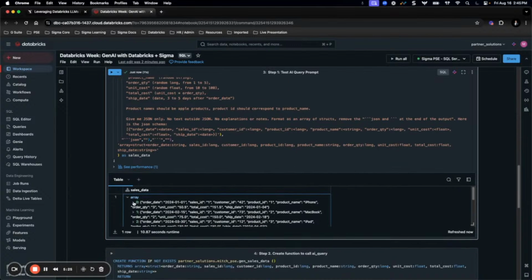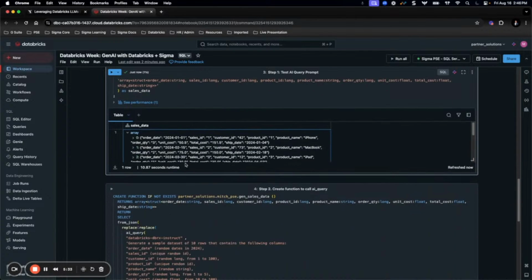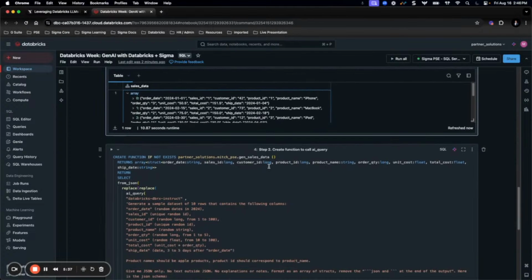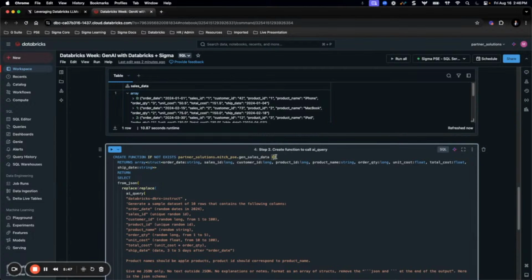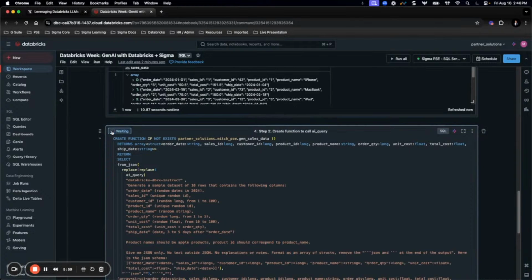From here, there's one more step that needs to be done in order to actually expose this data so that it can be used within Sigma. The last piece that we need to do is actually build this into a function so that we can call this within Sigma. This allows your non-technical users to be able to generate these kinds of things. You can see in our create function here, I haven't necessarily passed in any variable, but if we wanted to, we could add in a variable that says create X number of rows of data and then pass that into our prompt down here. What I'm going to do is just go ahead and run this.